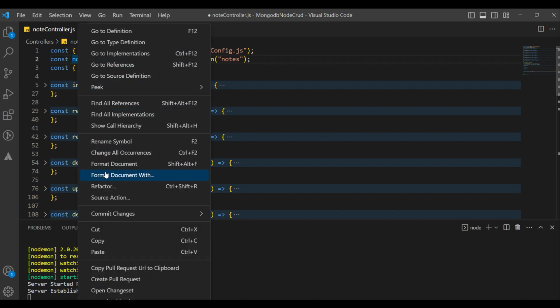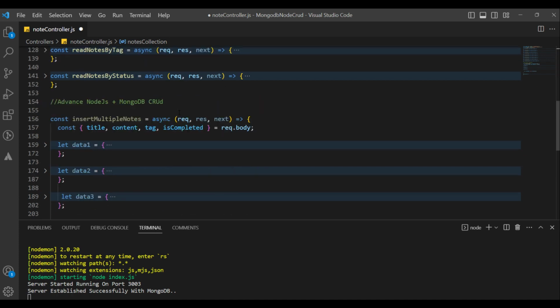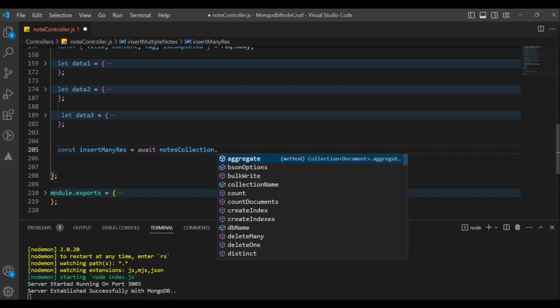So let's rename it so that we can understand notes collection. This is our notes collection inside the DB notes DB. Okay, and the collection name inside the DB is notes. So now we have renamed it. So let's call notes collection dot. See all the options we have.